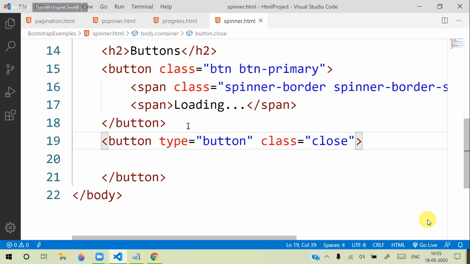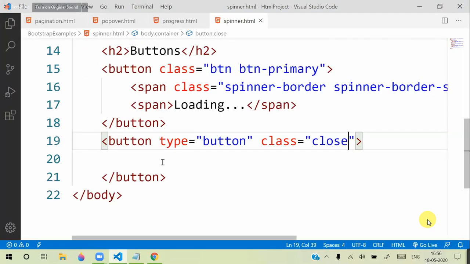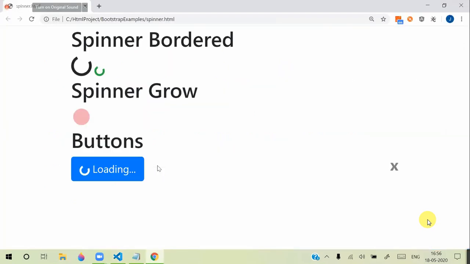Importantly, I define the class close and I refresh here. You can see this is the button with the close class, but the cross symbol is not available. Suppose we define simply a cross here like this. It will get that cross symbol like this. You can see a cross symbol will come on the right side.